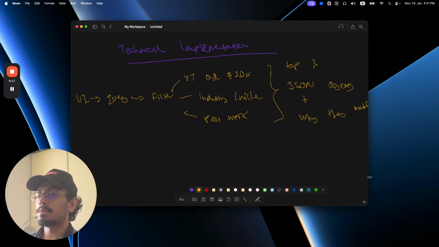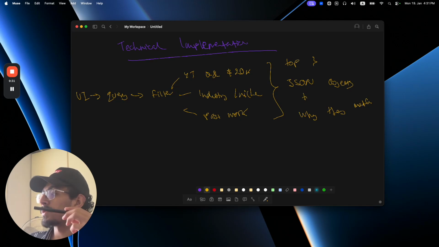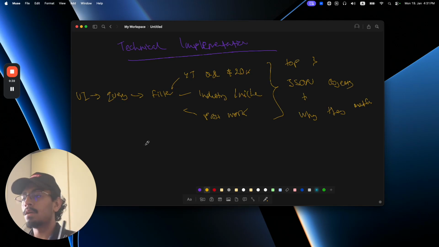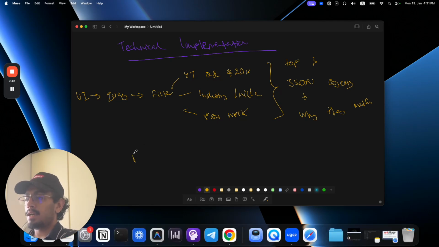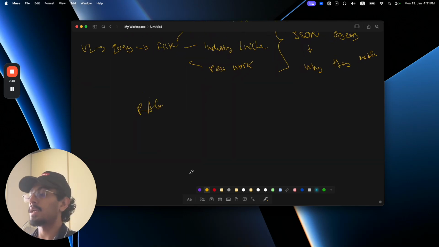Okay, I'm going to make this a little bit bigger. So in reality, what I just realized now is that we don't actually need to train a model, right? We basically are building a RAG system. Fundamentally, this is a RAG system. If you don't know, RAG means retrieval augmented generation.